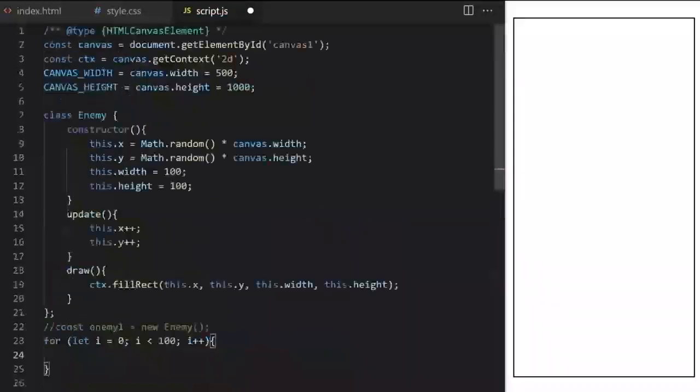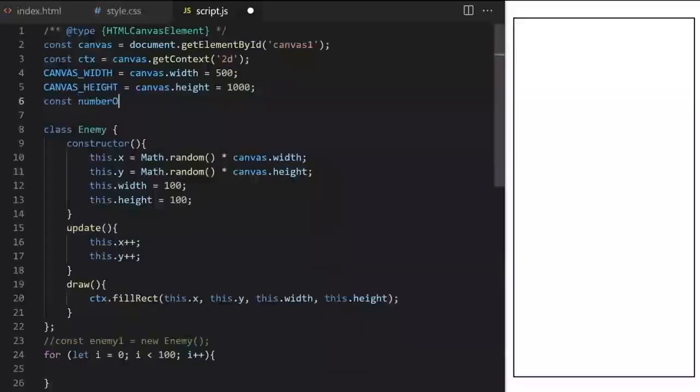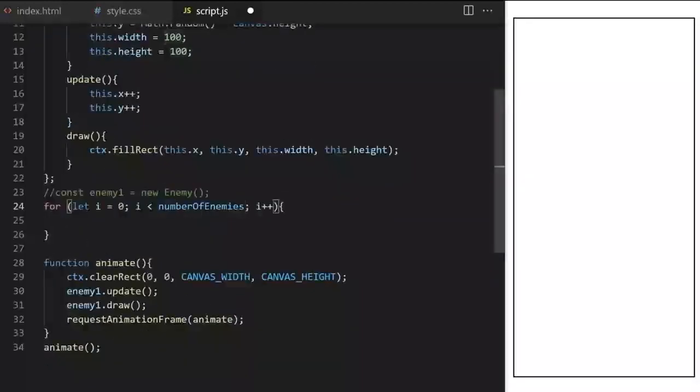Actually, let's go up to line 6 and create a constant variable called number of enemies, and I set it to 100. And I replace hard-coded 100 on line 24 with this new variable. That's better. We shouldn't be hard-coding values if we can avoid it. I want this for loop to run 100 times and create 100 enemies for me using my custom enemy class.